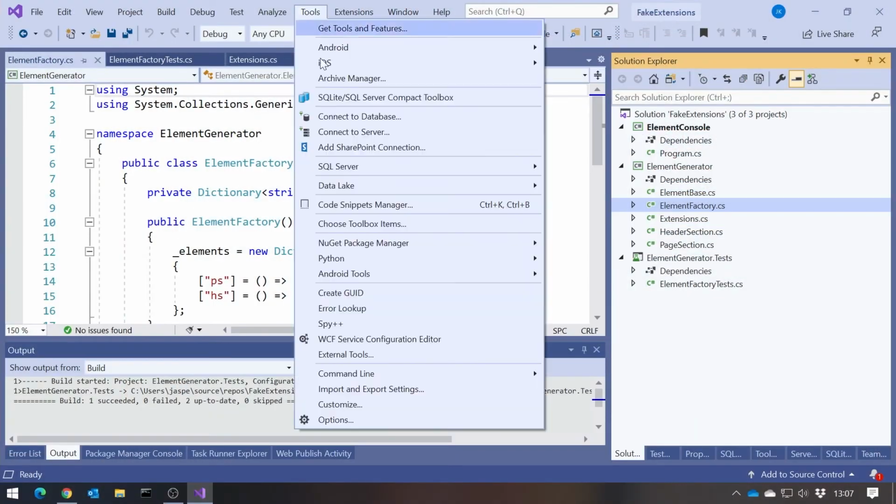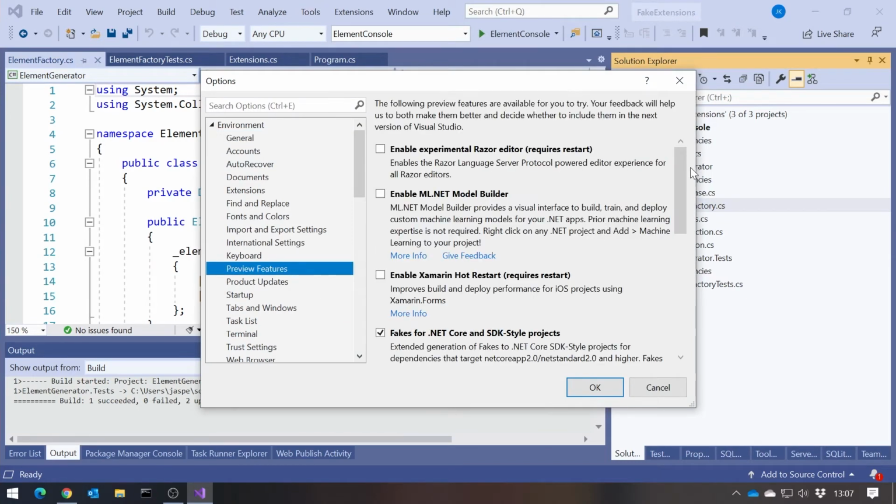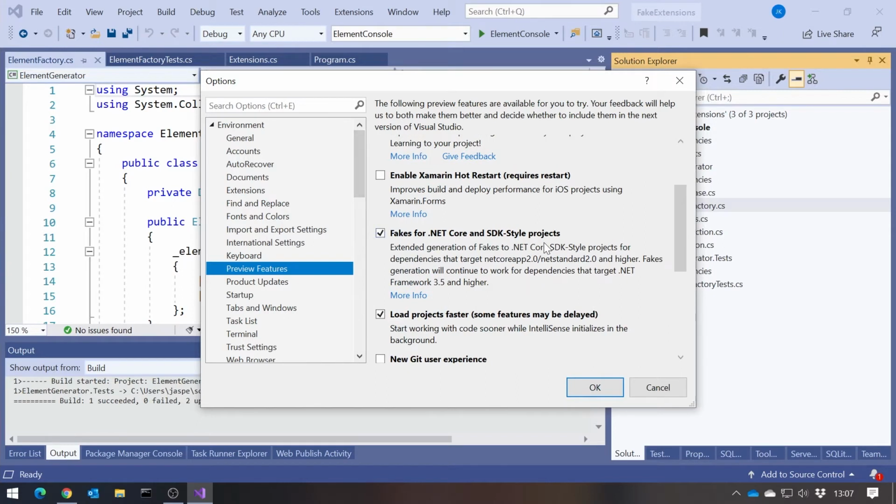Now, fake assemblies are something that's been around in .NET Framework for quite a while, but it's one of the features that was rather slow to be ported into .NET Core. And in fact, it still counts as a preview feature. So in order to get this to work, you've got to make sure you've got it enabled. It may already be enabled, but the first thing to do is go into Tools, Options, and then down here under Preview Features, just make sure that Fakes for .NET Core and SDK style projects is checked. So make sure that's turned on.